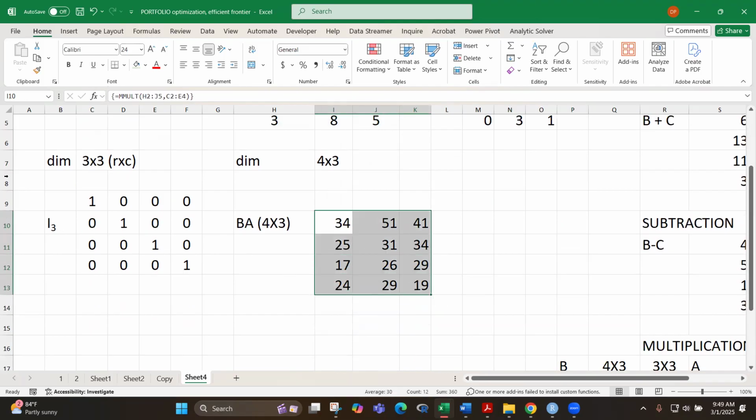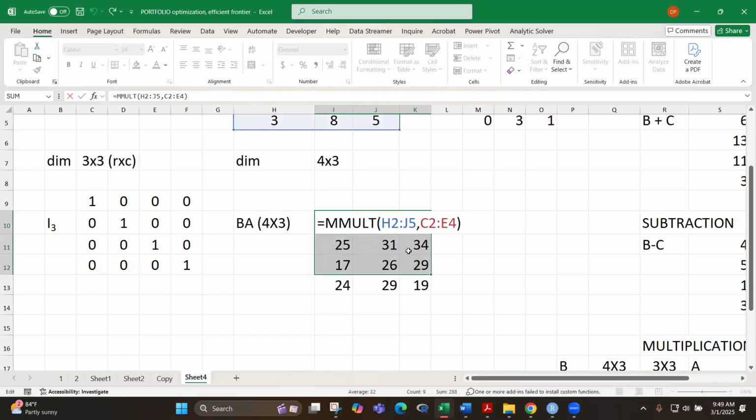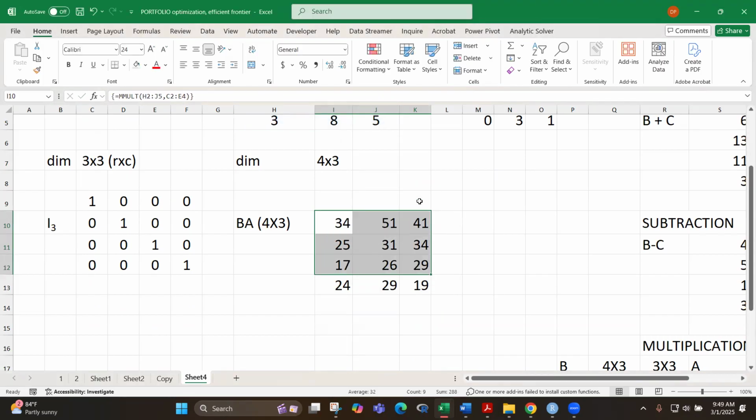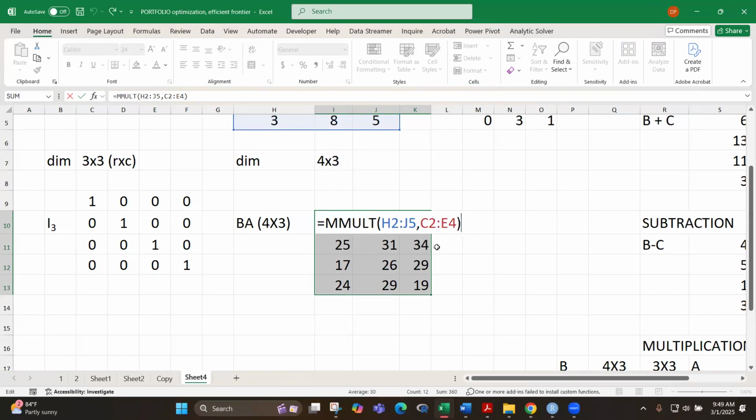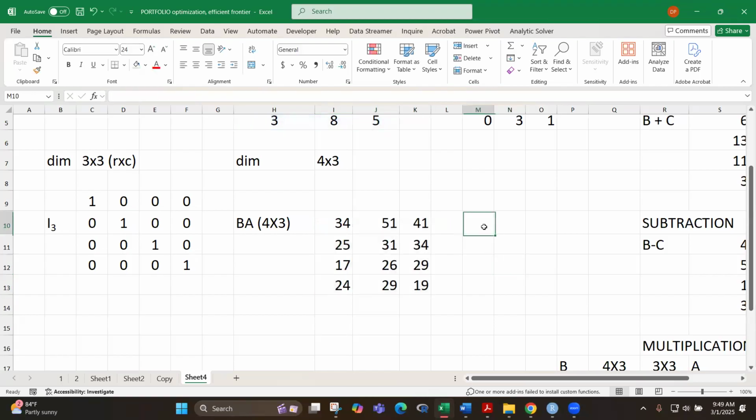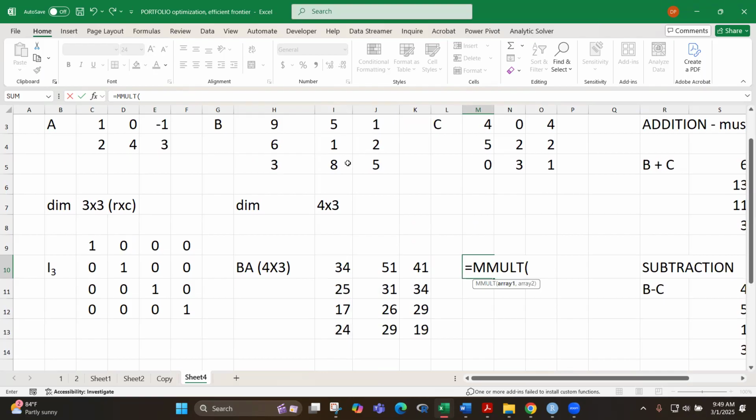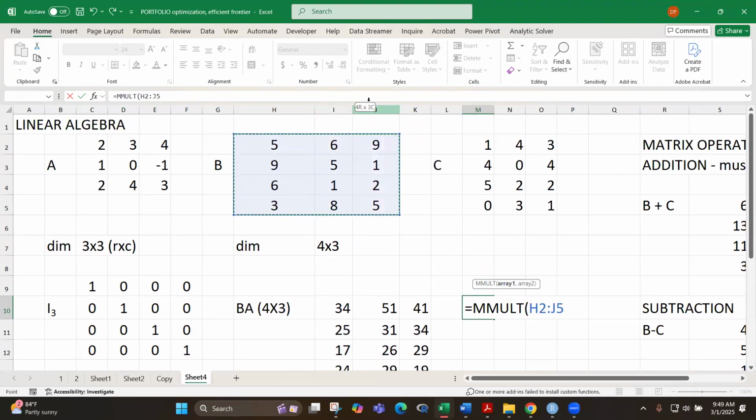And notice I10, it does not. Surprising. I used here function F2, MMULT, right? Oh, wait. Why is it here? Function F2. There. And then for this one, equals MMULT. I'm not highlighting everything, class. I'll first do the B matrix, comma, the A matrix here.